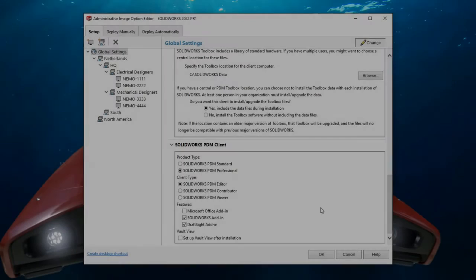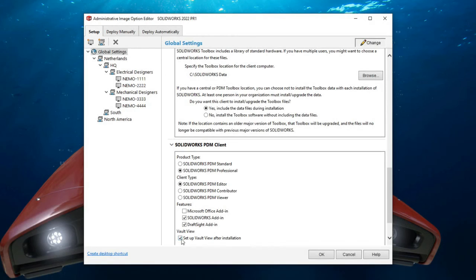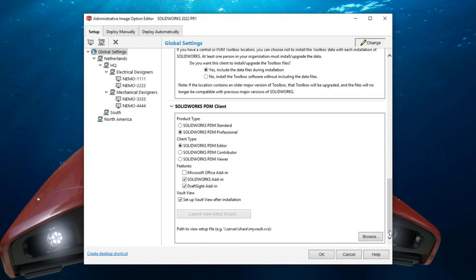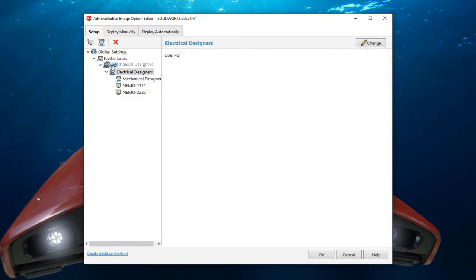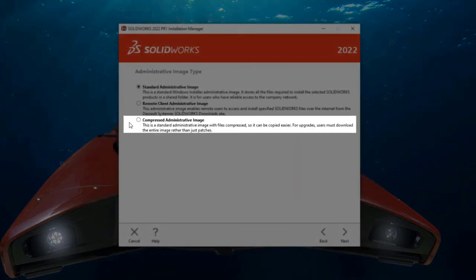SolidWorks 2022 makes creating, editing, and deploying administrative images easy and powerful, with better end-to-end support for software packages, improved organizational tools, and flexible new image types.